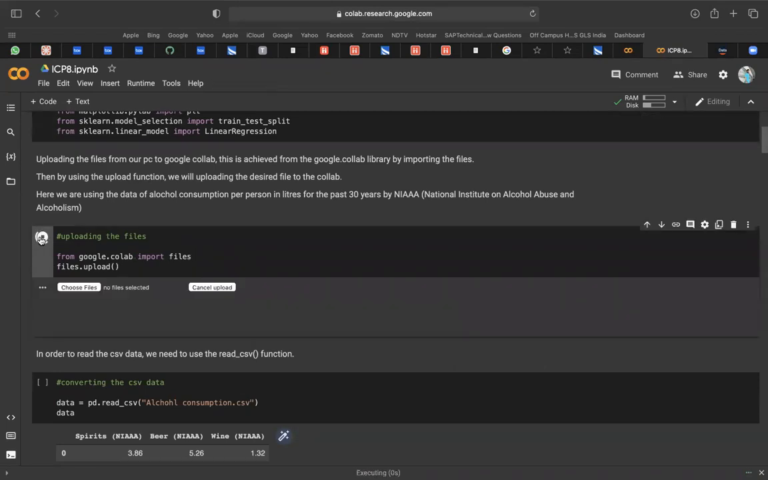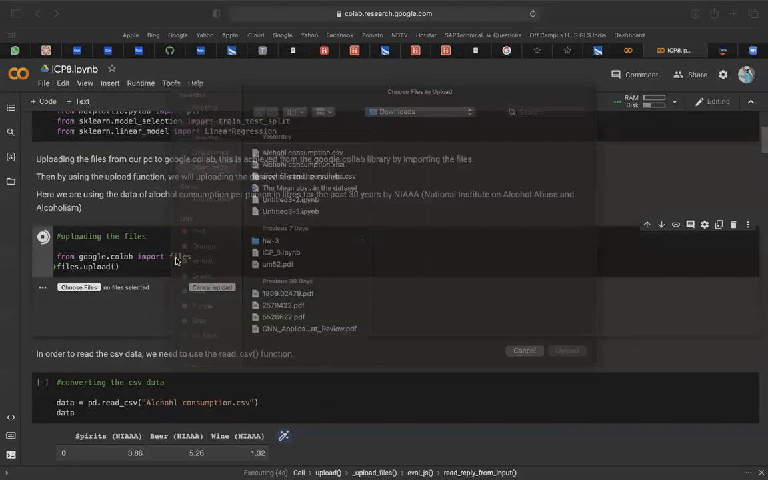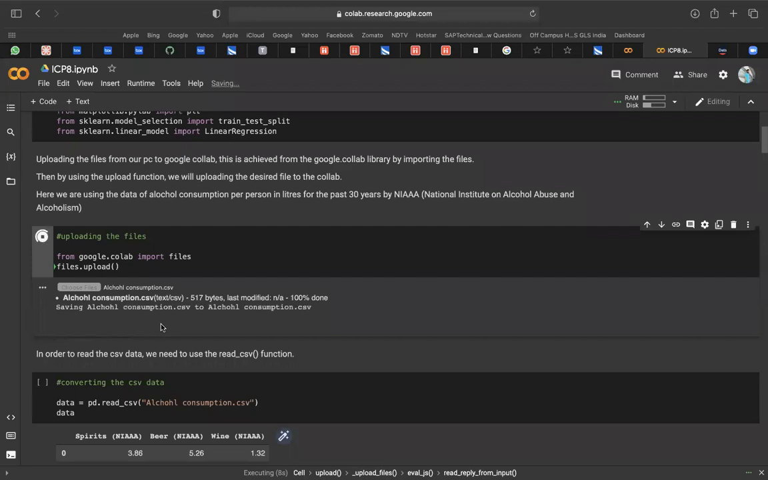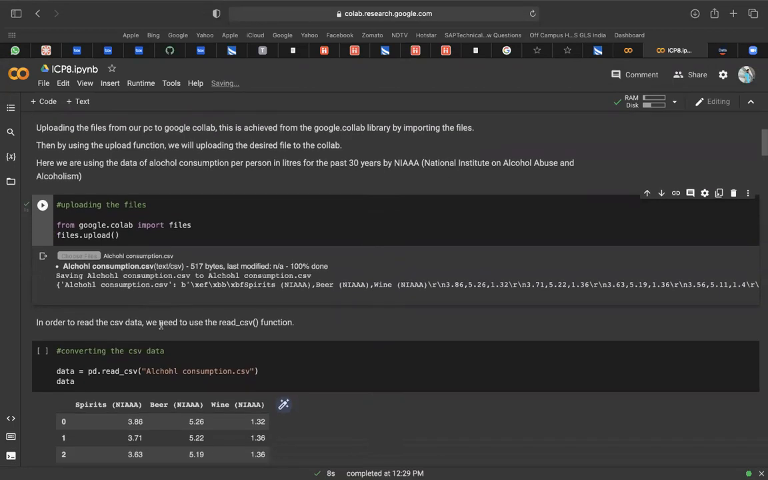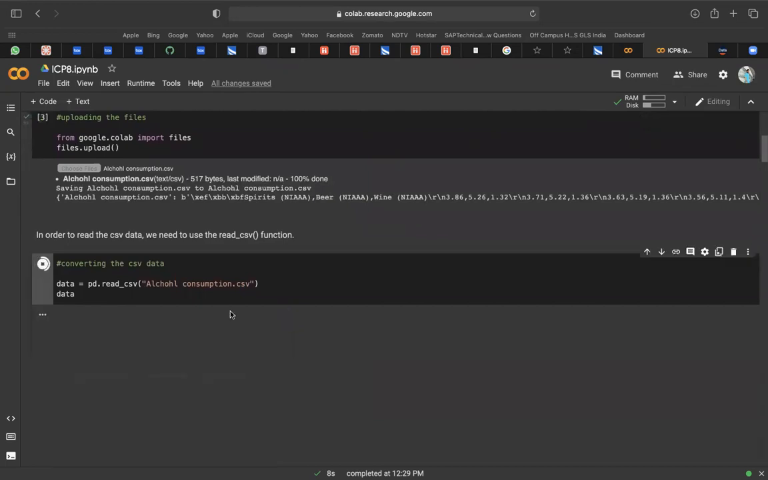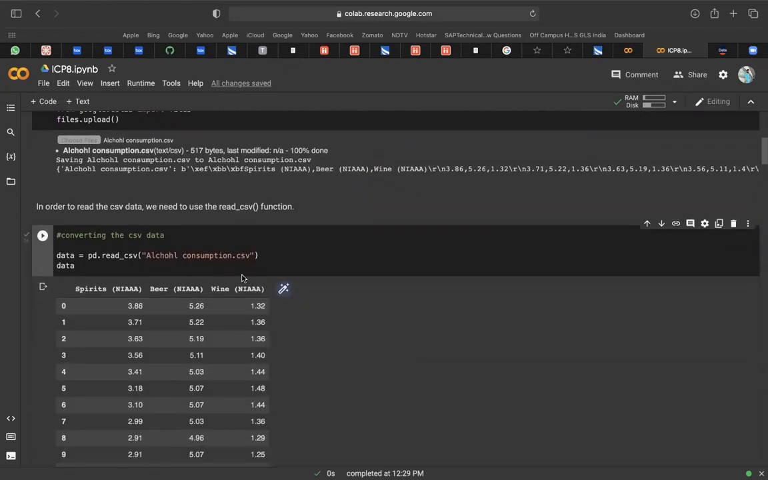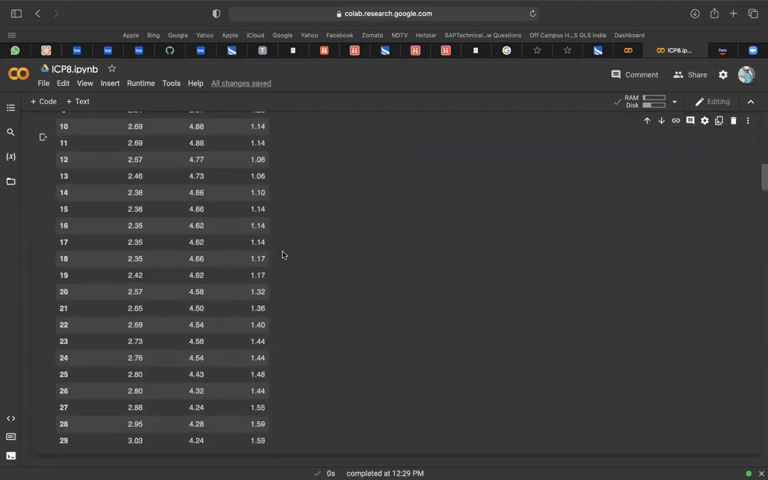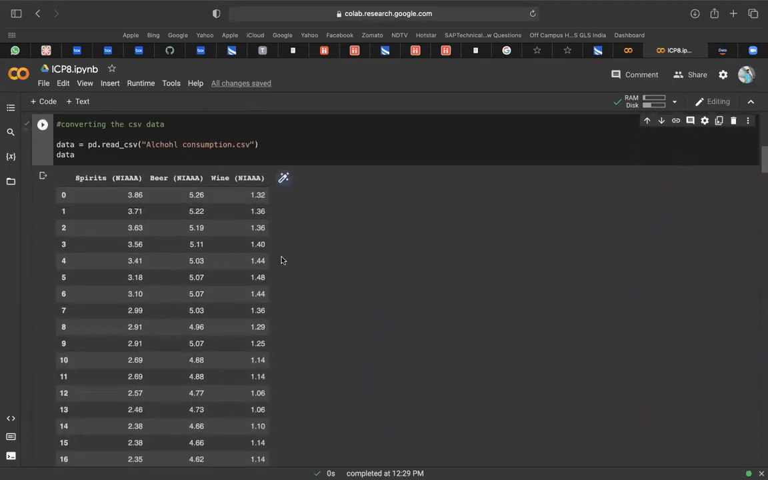Once we have imported all the required libraries, the next step is to upload the file. Here we'll choose the file. Now I'm choosing alcohol consumption.csv, which is a CSV file. The file is uploaded. Now we will be converting the CSV data by using read_csv. This is the data of 30 years, you can see here.